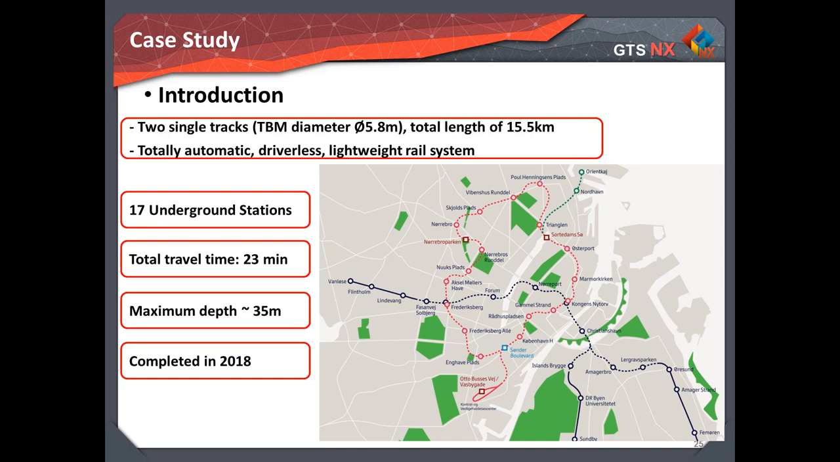The geotechnical framework consists of man-made fill, glacial deposit, meltwater sand, clay till, meltwater gravel, and upper and medium Copenhagen limestone. Technical challenges include crossing of existing metro lines and vicinity to existing stations, protection and preservation of existing buildings and structures, groundwater control, and tunneling in mixed soil conditions.